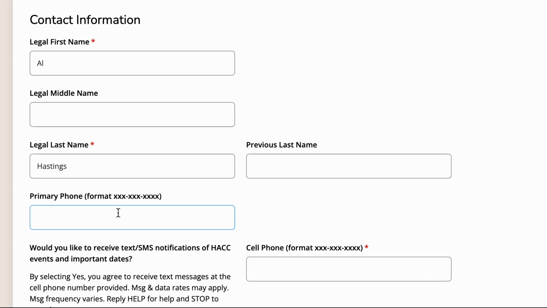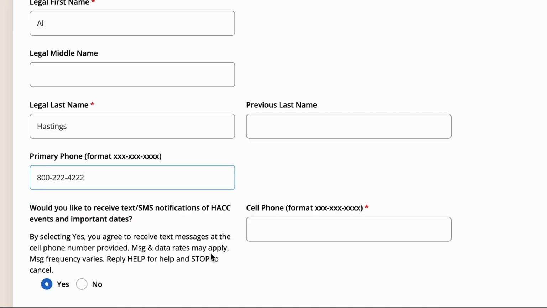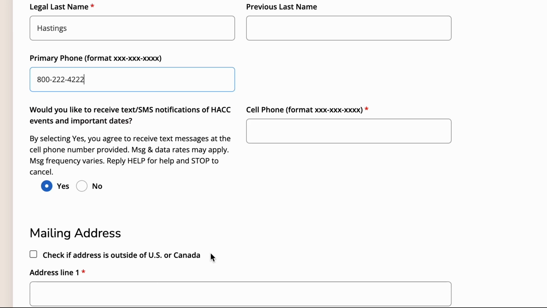Next, we ask for your phone number. The formatting of this is very particular, so make sure that you include the dashes and no parentheses. And if you would like to receive text message notifications for HAC events and important dates and reminders, please select yes, and if you would rather not, please select no. If you do select yes, please enter a cell phone number in this field and format it the same way you did for your primary phone number.